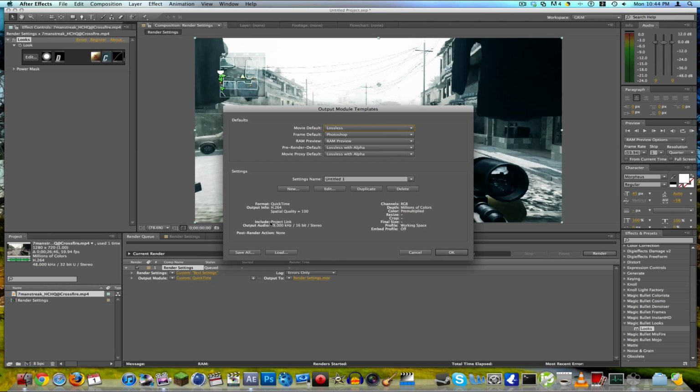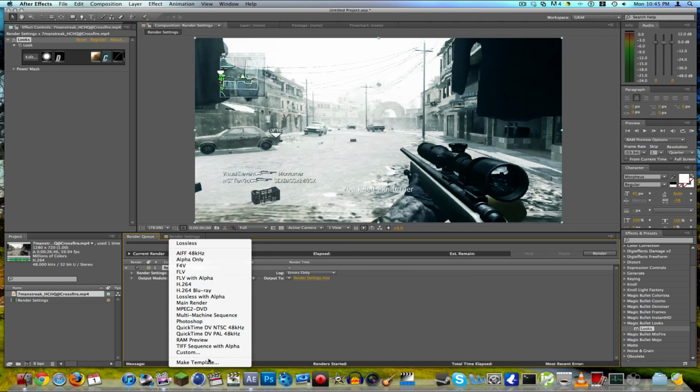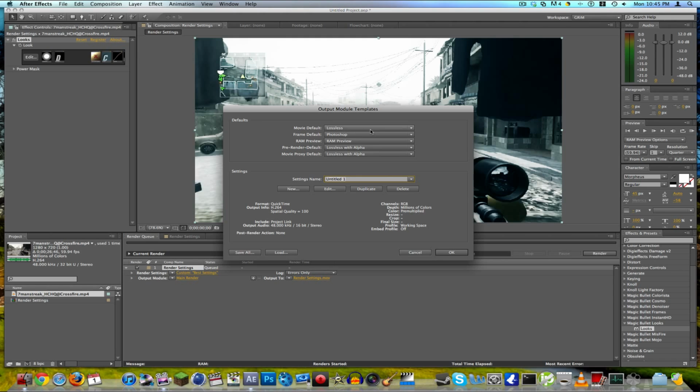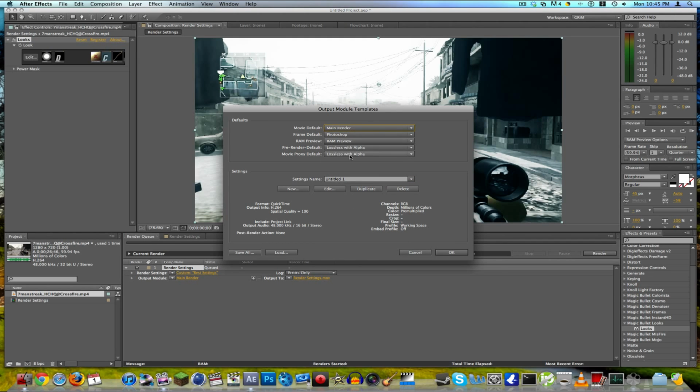You can already see that the output info is H.264. The frame rate's all the same, right? And then you can change your settings to whatever you want. It's like a custom thing. So then every time, all you have to do is click the arrow and click your thing. Mine's called Main Render. So that's cool. And also, if you go to Make Template, you can make the movie default Main Render. And yeah, it's kind of like a default thing.